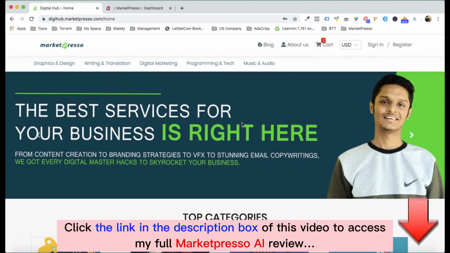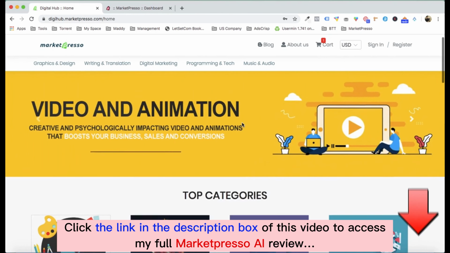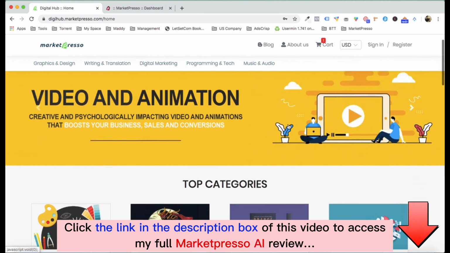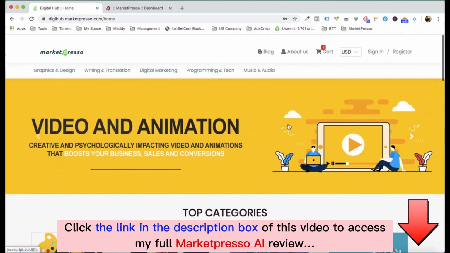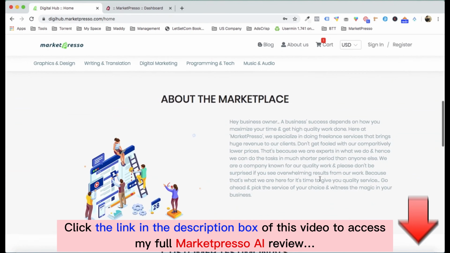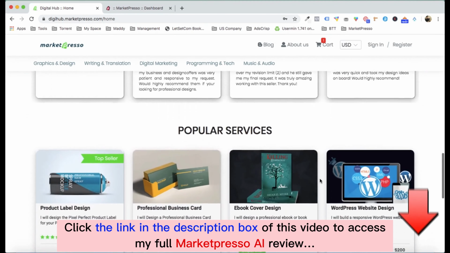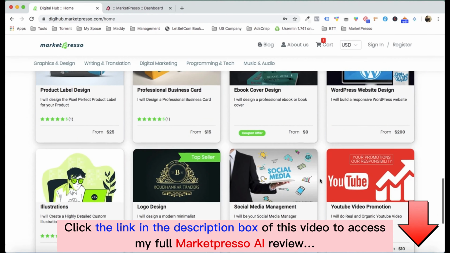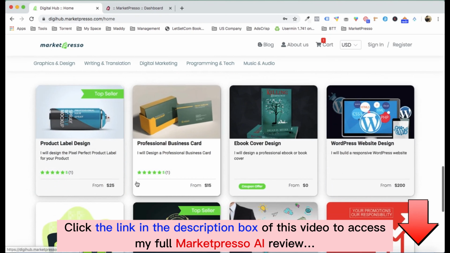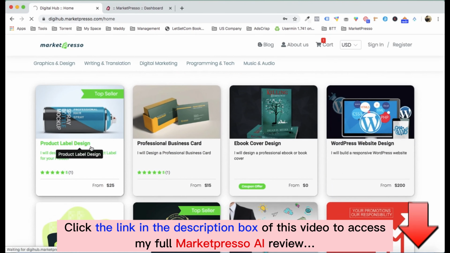Now, in just a few seconds from now, I'm gonna create a good looking marketplace right in front of you, just like this one, with your banner image, with the categories right over here, with the about us description right over here, with the customer testimonials, all your services that you are going to be offering, and the subscription box.